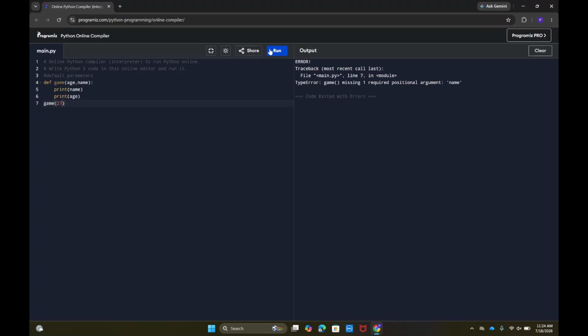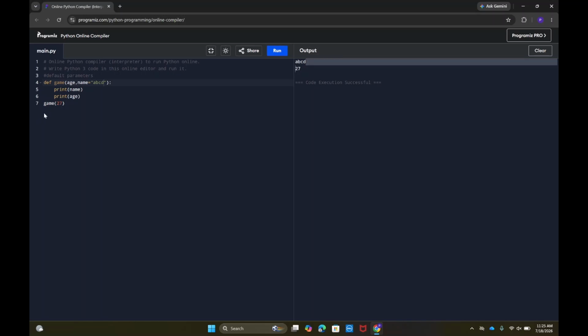The reason is that the game function is expecting another parameter called name, but it's not being given to it. But I decide not to give my personal name or any other name. So there exists something called a default parameter. If I say name as ABCD and run the same thing, you can see that name is now ABCD and age is 27. Even though I did not give any argument for it, it still worked.